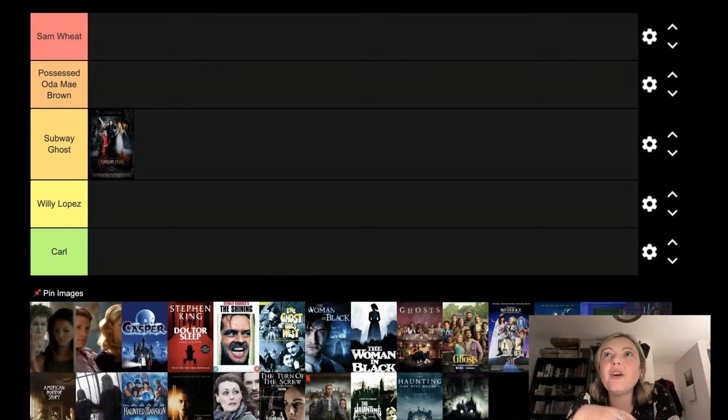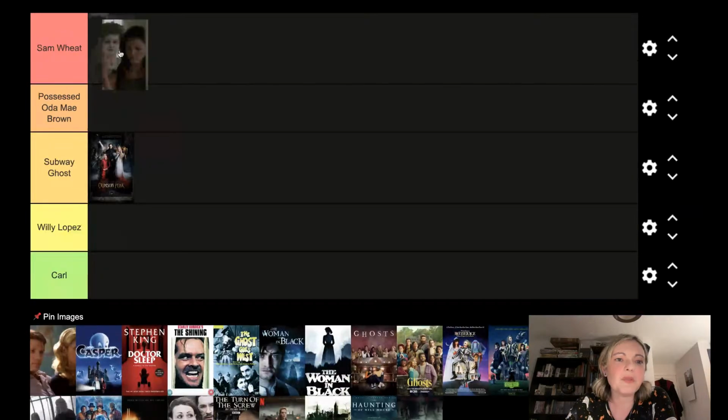Yeah, Room with a View is a great ghost story. The story itself, even if it was self-contained and never mentioned again, is a great little 45-minute ghost story about a haunted apartment. It's creepy, the reveal is good, and it gives us Phantom Dennis, who I absolutely love. So I think it's either Sam Wheat or Possessed Oda Mae Brown, this one. I know it's a bit early, but honestly, I'm going Sam Wheat. I love it. I think it's great.